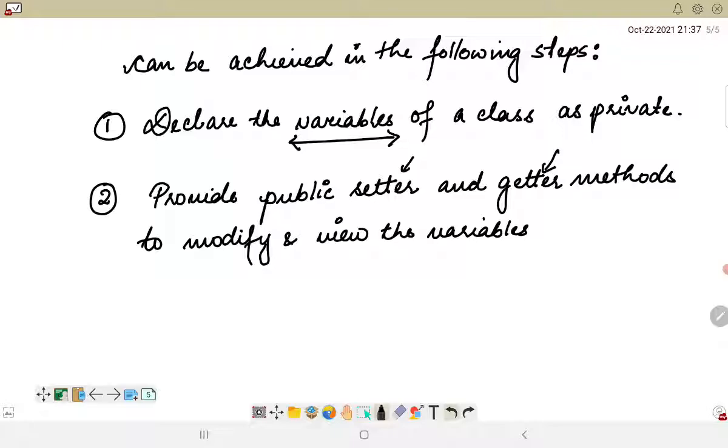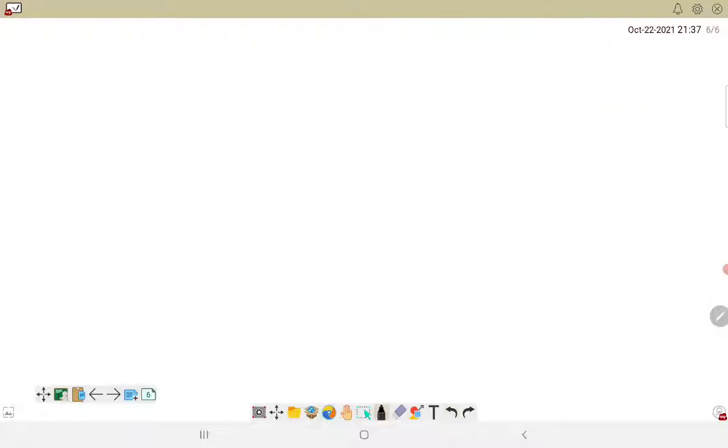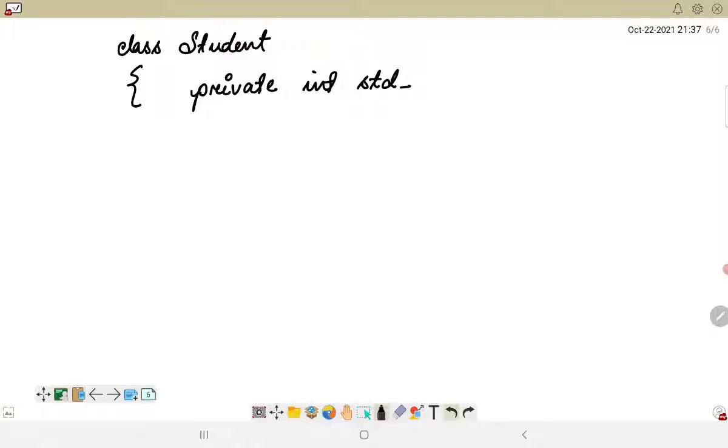If we are confused about this, we will look at a small example. Let us consider a class Student, and within this I will declare the variable student id as private: private int studentId.